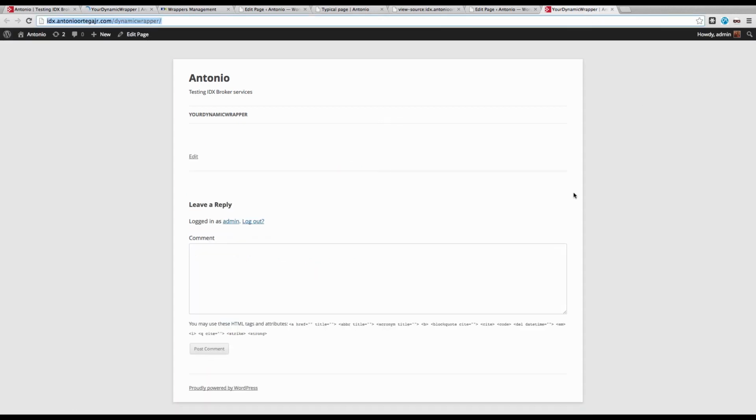Keep in mind this page does need to be live and available to the public. Adding a maintenance mode plugin, for example, or anything that prevents the general public from being able to see this page and gather its HTML will prevent the dynamic wrapper from updating.